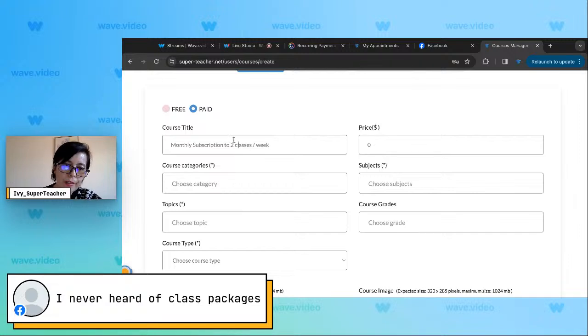But I like this better at the moment, because then the parent can clearly see what they are buying, so they have to take classes twice a week. This is just my thoughts at the moment. Do share if you have a better idea.